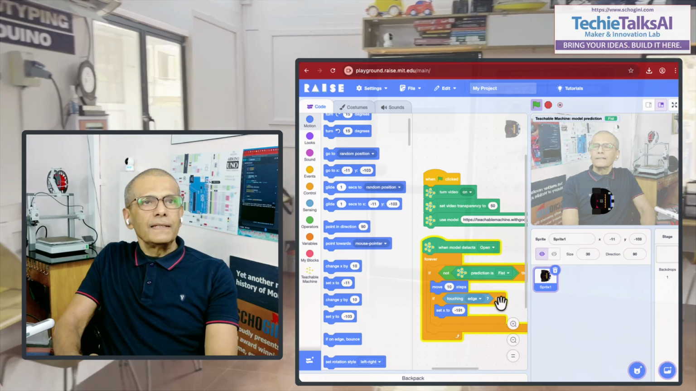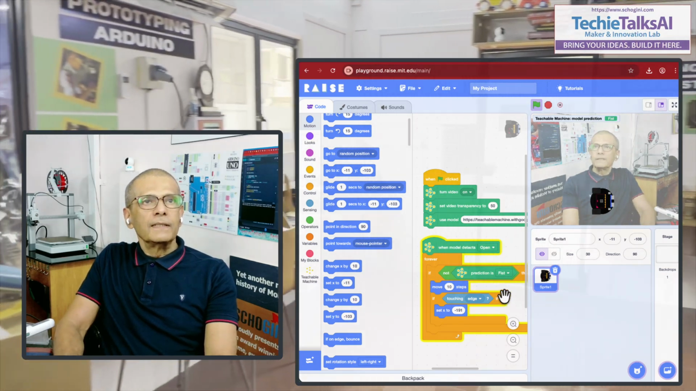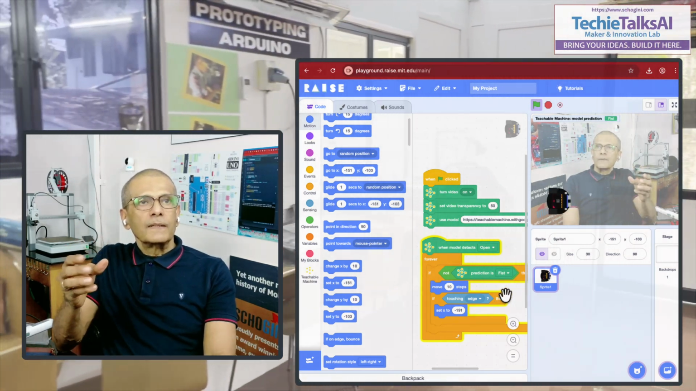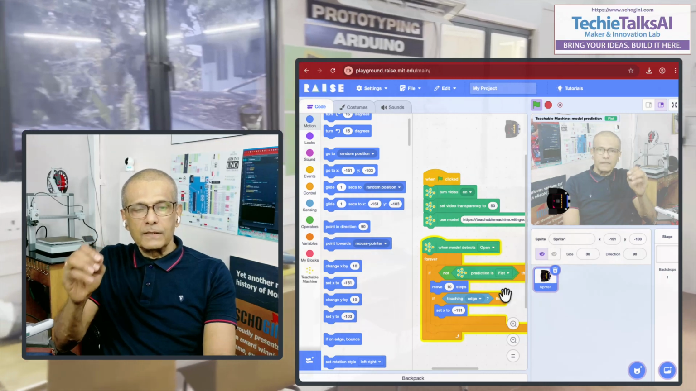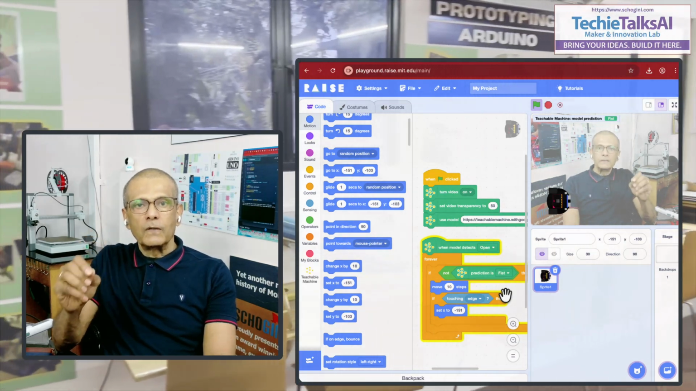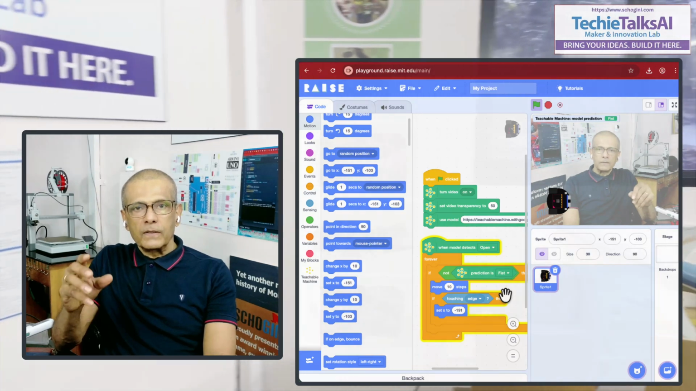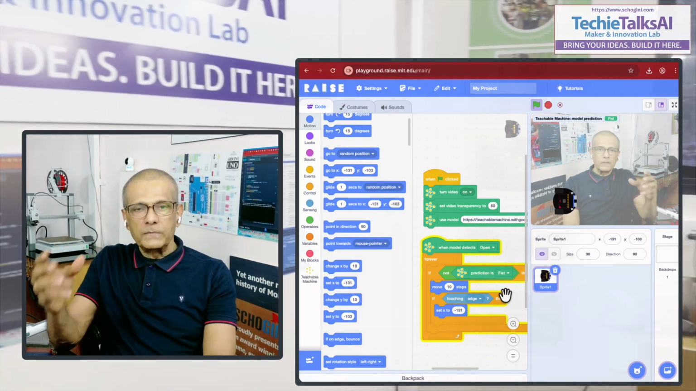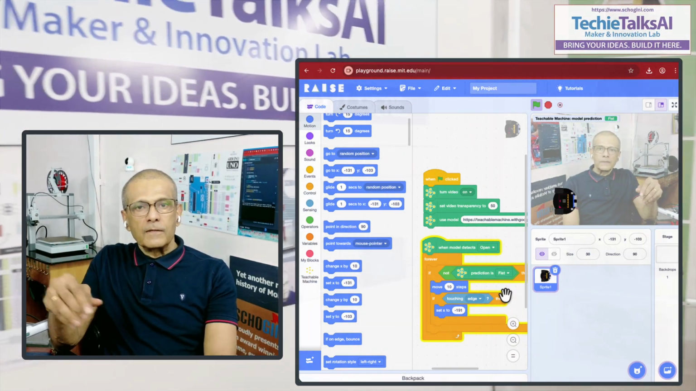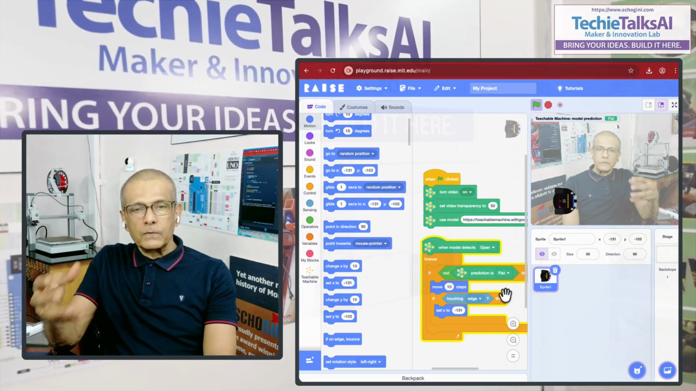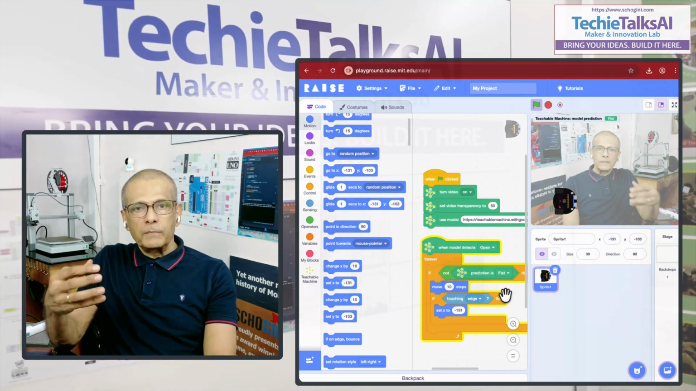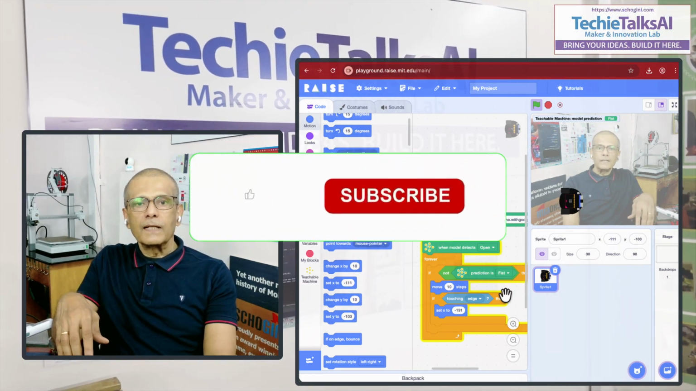Okay, so think of creative application that you can build with such as gesture-based interaction. And the fantastic thing is you have trained this model. This model is trained based on your images or your gestures. You can use any object, pets, face, fruits, anything that you want. And based on that, you can make the Scratch interact.